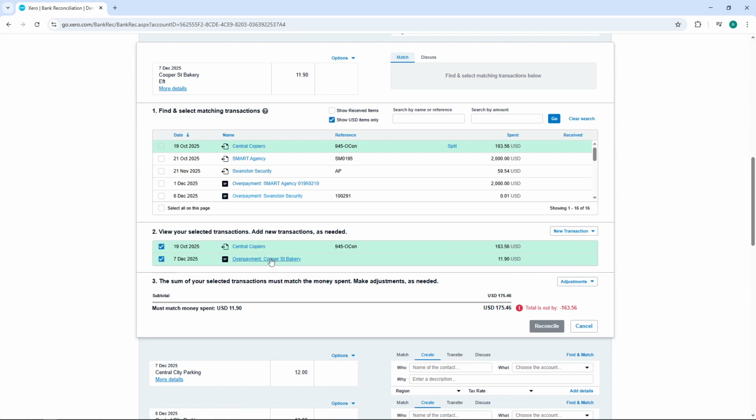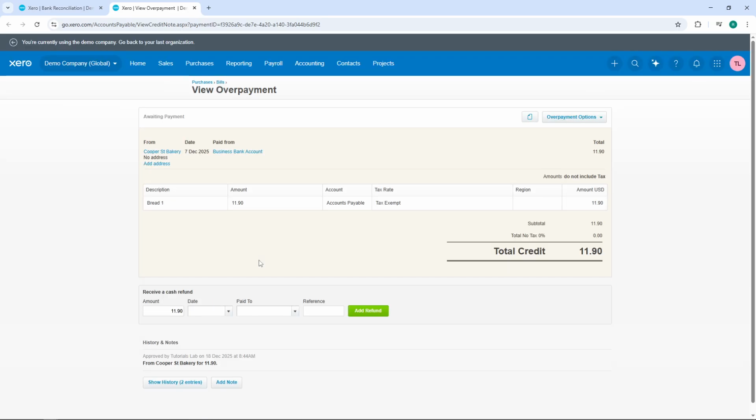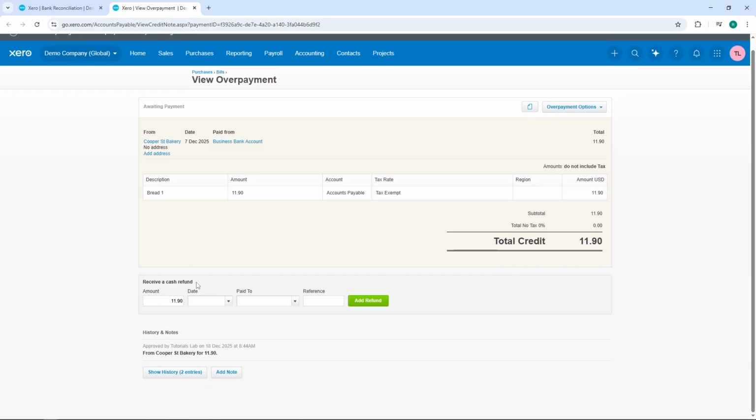Now look for the overpayment link associated with this transaction. You'll easily identify it by the OP icon displayed on the left side. Click on this link and it will automatically redirect you to the item's detailed description page. Scroll down to the bottom section where you'll see an area labeled Receive a Cash Refund. This is where you'll process the actual refund back to your customer.